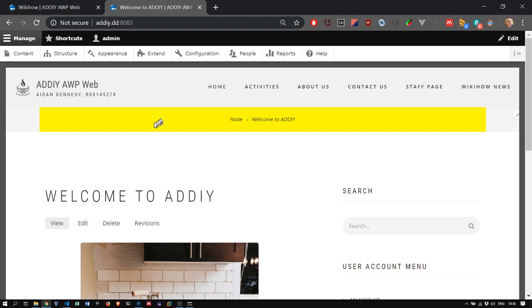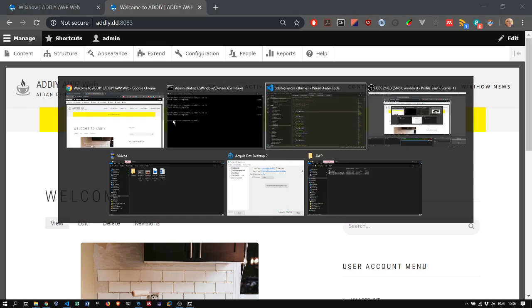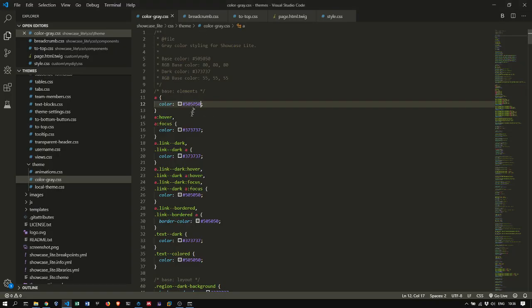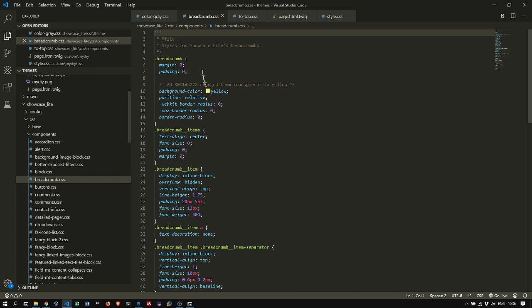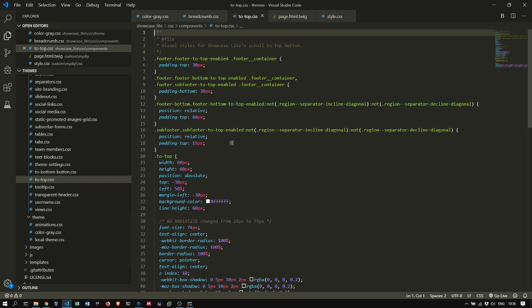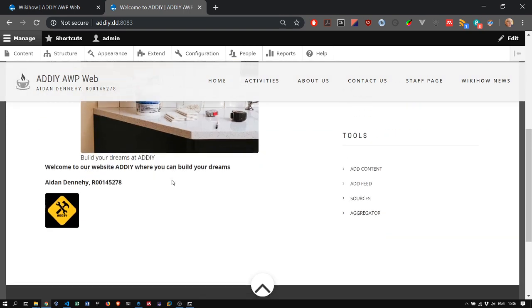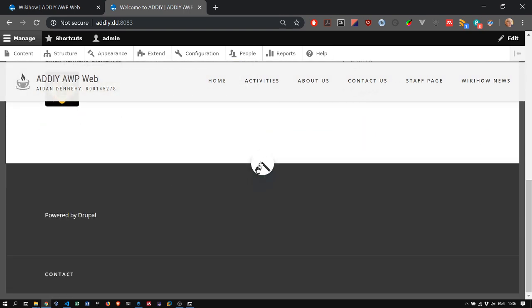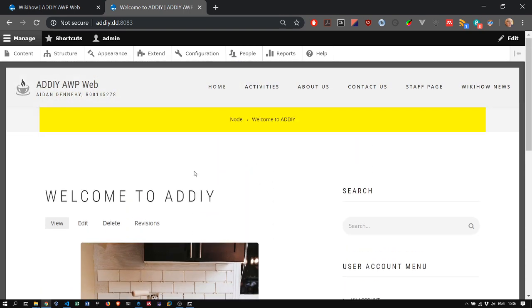Also as well here, I changed the breadcrumbs background color to yellow. I'll show you here. If I go into breadcrumbs, I changed this color here from transparent to yellow, and as well as that, I also changed an icon from 24 pixels to 74 pixels. This was the 2-top icon. You can see this down here. I changed this just to increase the size of it.